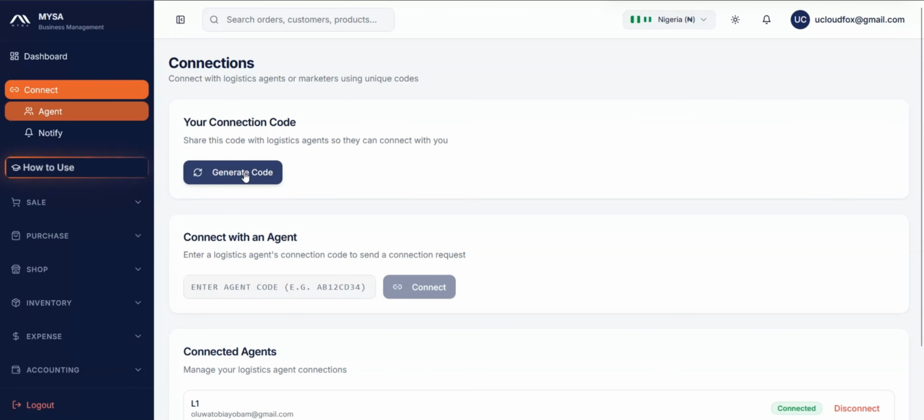In the connect section, you can generate a code here, then give it to your logistic agents. Once they've signed up on their end, they paste your code on their own platform. That's the code that connects to your dashboard, and it prepares a dashboard for you on their side as well. It's not that they will see your dashboard, but they have a dashboard ready for you. I don't know if you get it.